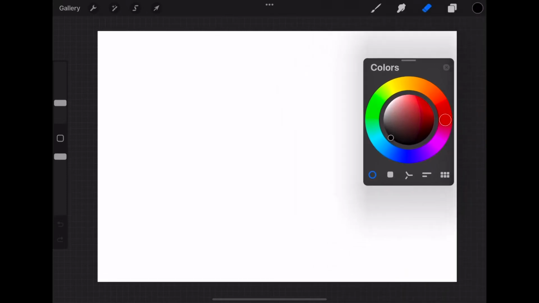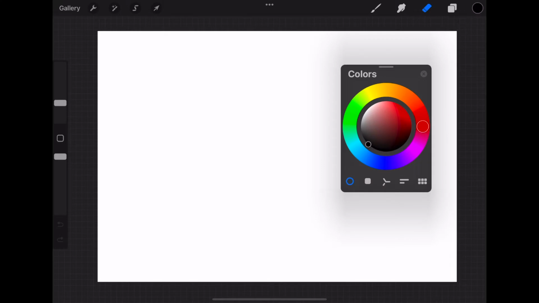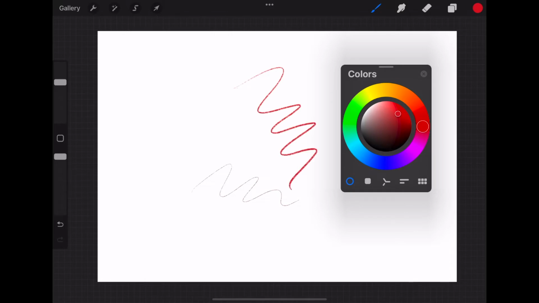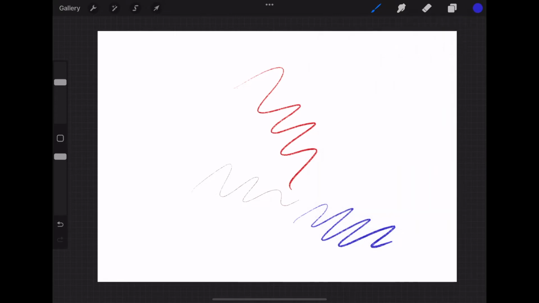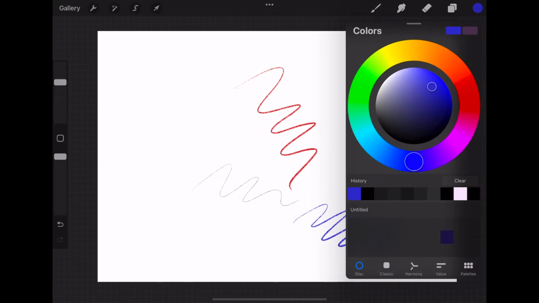One thing that I really like to know is that when I'm using colors quite a bit in my artwork, I can pop this out to be a little floating dock, so that way I can pick a color and draw, and then pick another color and draw. I can do that without even opening my color option back up, so that's really fun. And then when I want to get rid of it, I'm just going to hit the X to take it away.